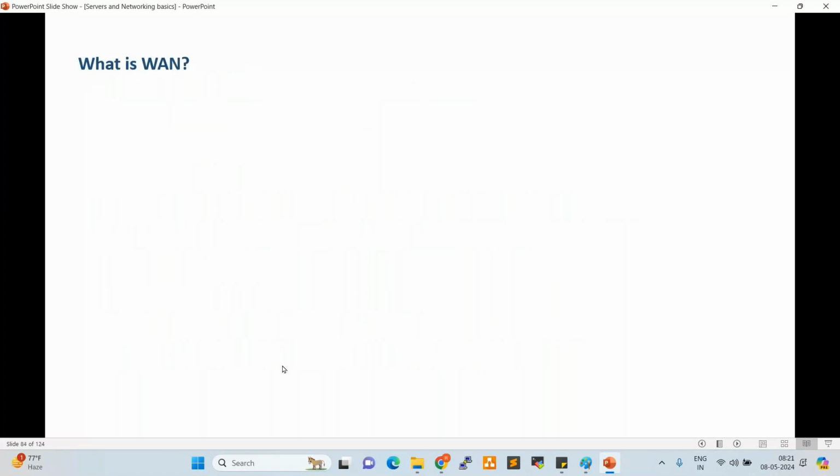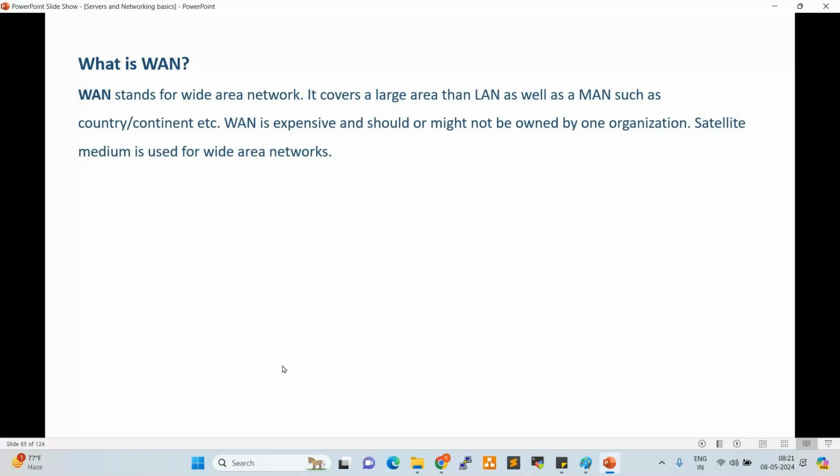Next one, WAN, wide area network. It covers a larger area than LAN as well as MAN, such as a country and continent. WAN is expensive and might not be owned by one organization. One organization cannot establish the WAN connectivity; that is a bit costlier. That is why a group of organizations configure WAN connectivity. They use a satellite medium, not cabling. Satellite medium, right?